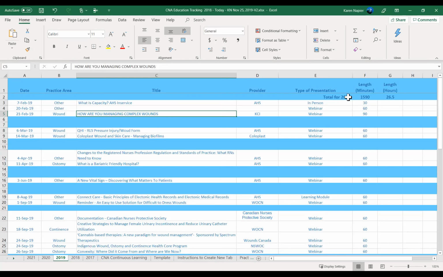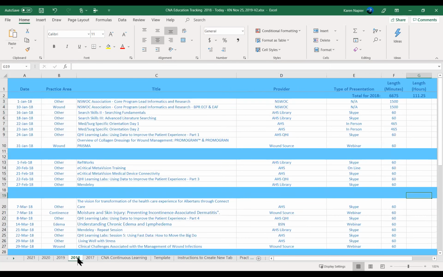And then you'll see up here, it says total for 2019. The easiest way to calculate the math for this was just to take it in minutes and then have it calculated out in hours. It was just an easier way to use the tool so that you can see the hours for that year. I'm going to flip down into 2018. And again, you can see the hours again. It's got the total up there.